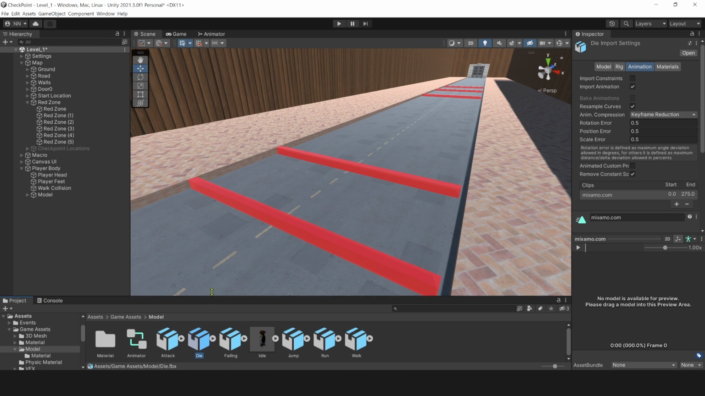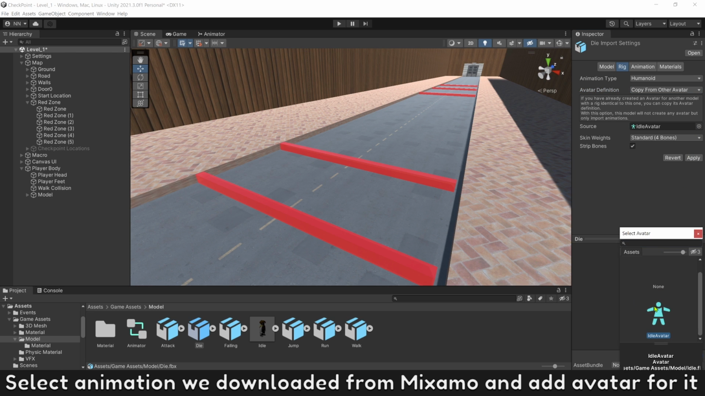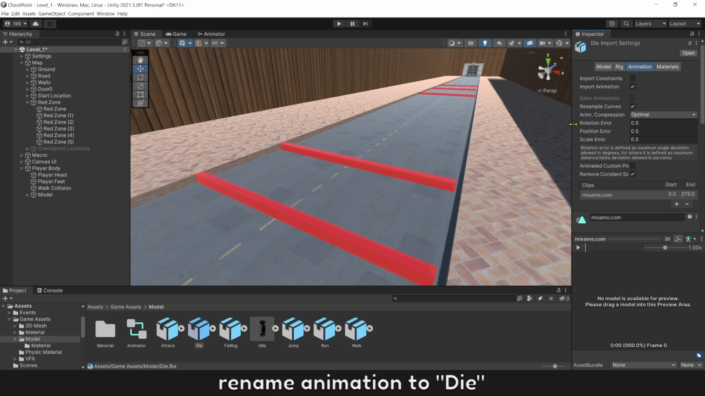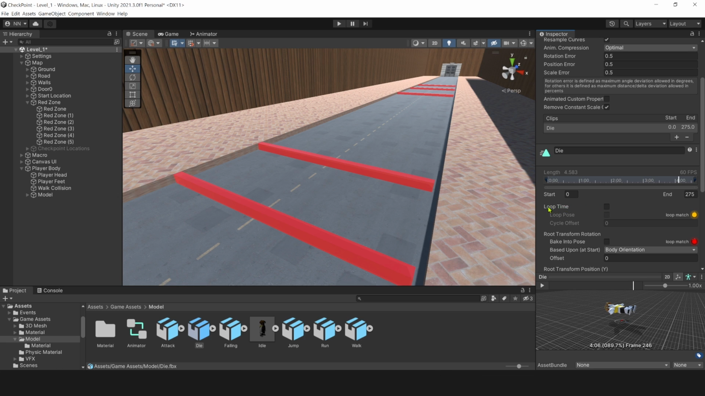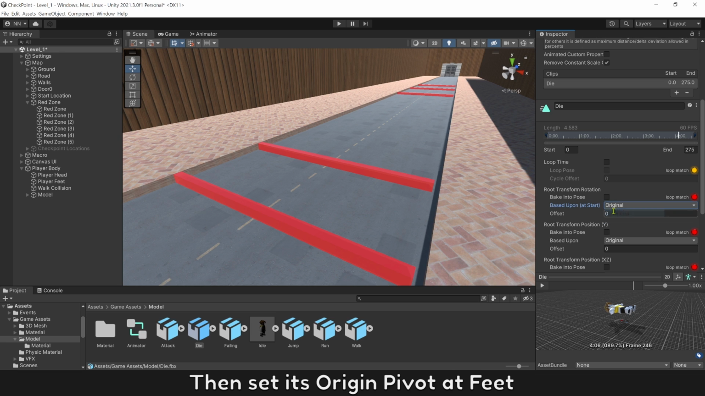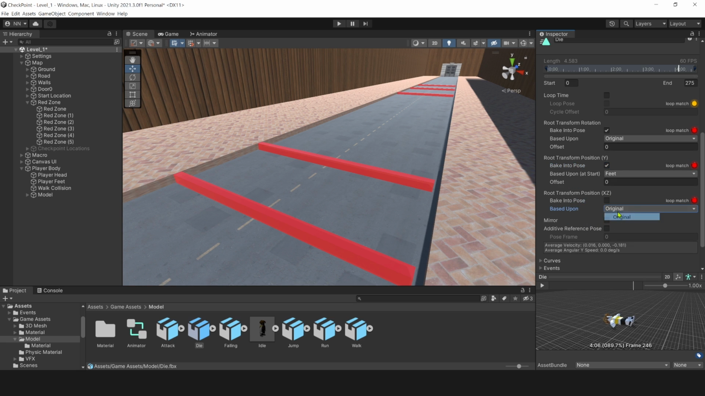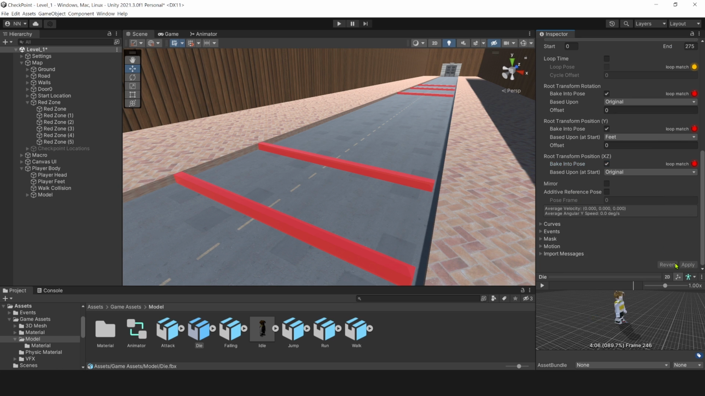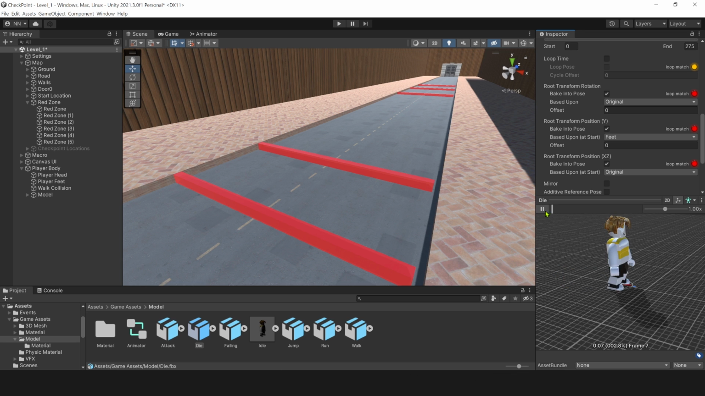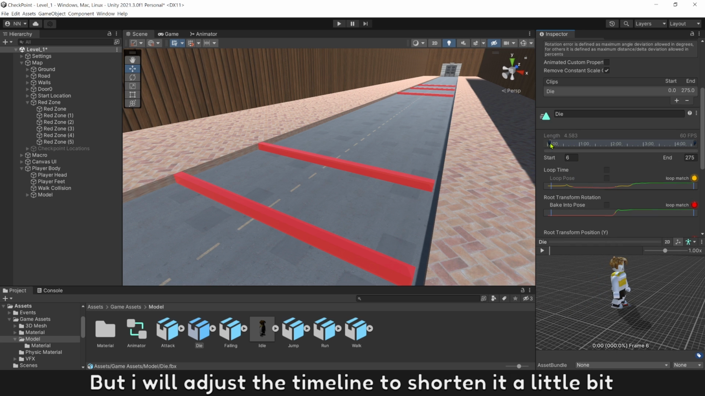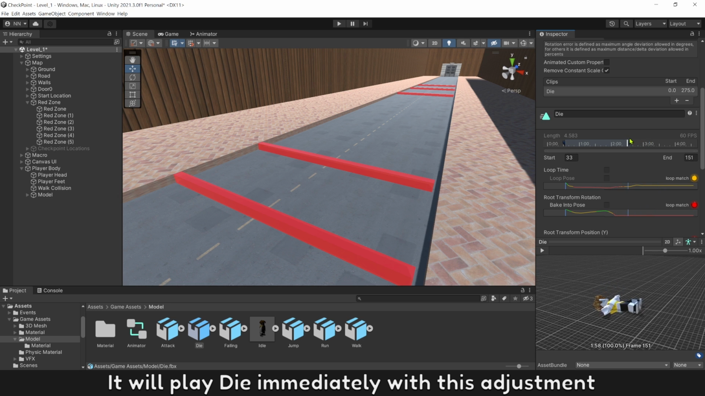Let's create animation died. Select animation we downloaded from Mixamo and add avatar for it. Rename animation to died. It's a non-loop animation. Then set its origin pivot at feet. The animation works okay now without shaking issues. But I will adjust the timeline to shorten it a little bit. It will play died immediately with this adjustment.